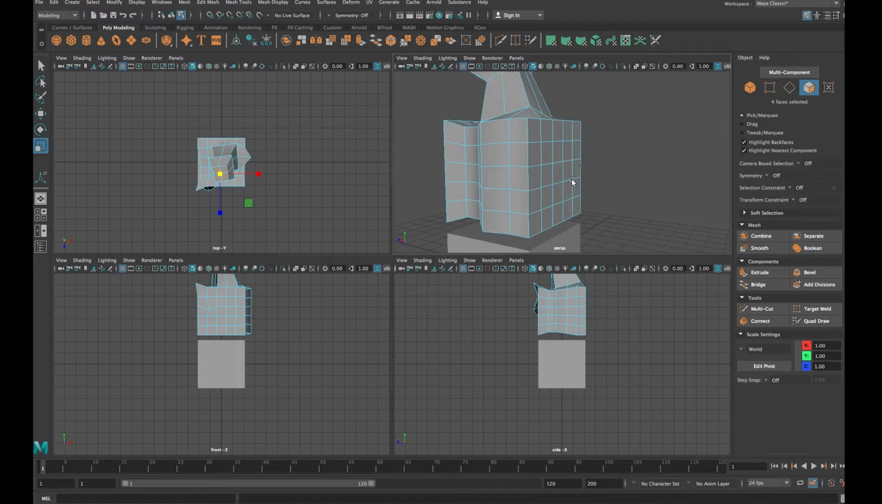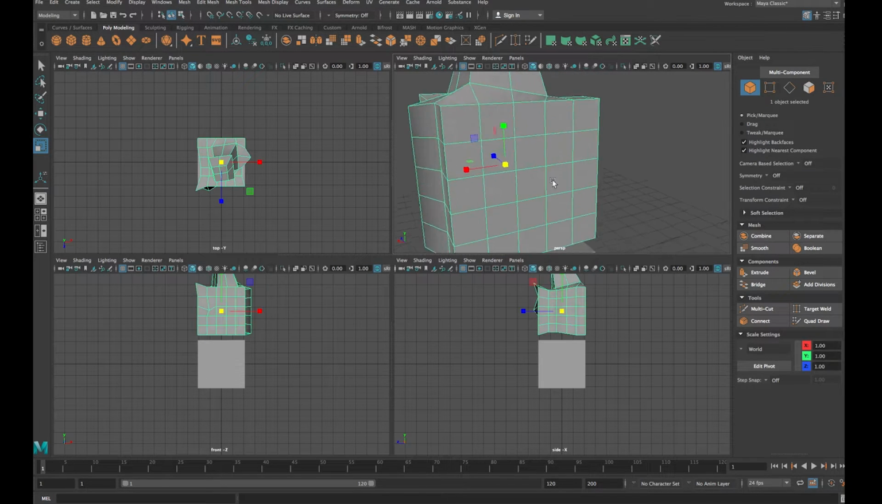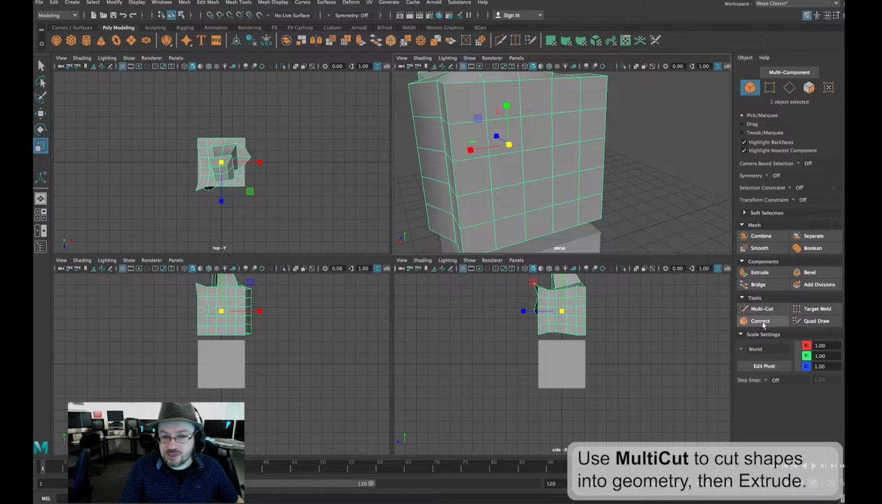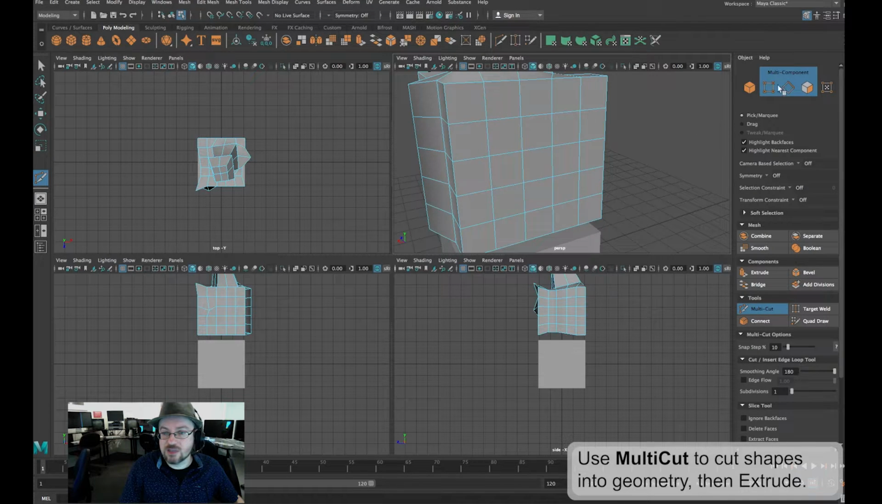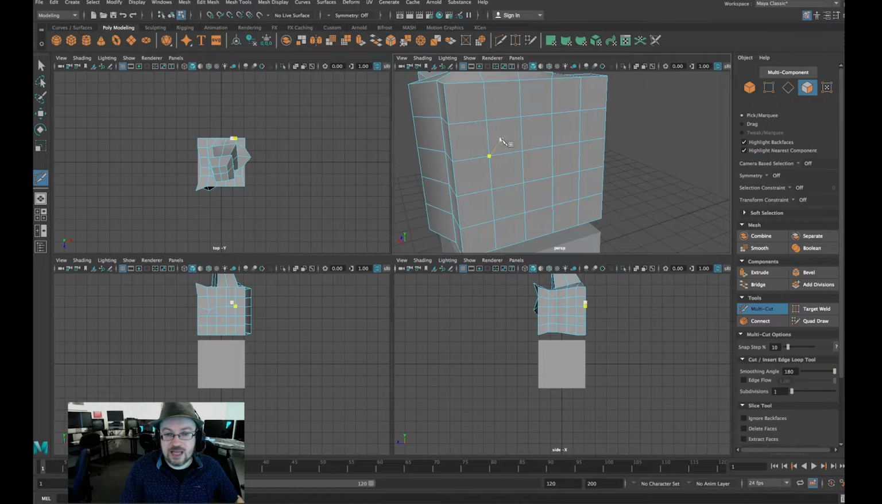If I want to extrude out a shape that is more rounded, I can use multi-cut. Multi-cut is available in any of these components. I prefer to do it in the face mode. And this allows me to click on vertices, edges, or faces to cut a specific form that I want to make. Hit return both to finish that cut and to make a new cut available. Hit return and I can keep making cuts.